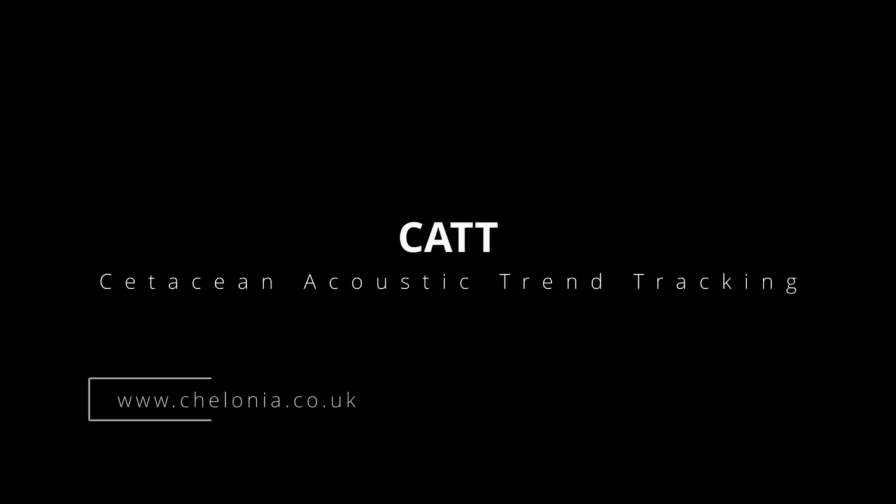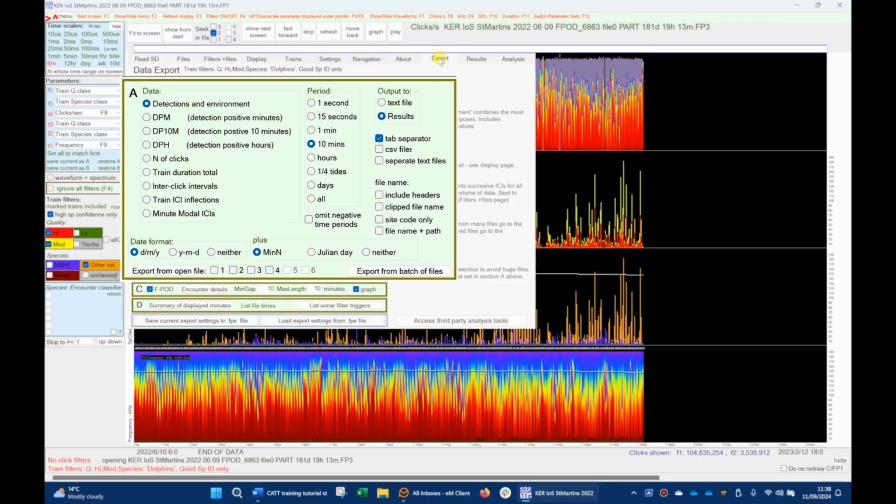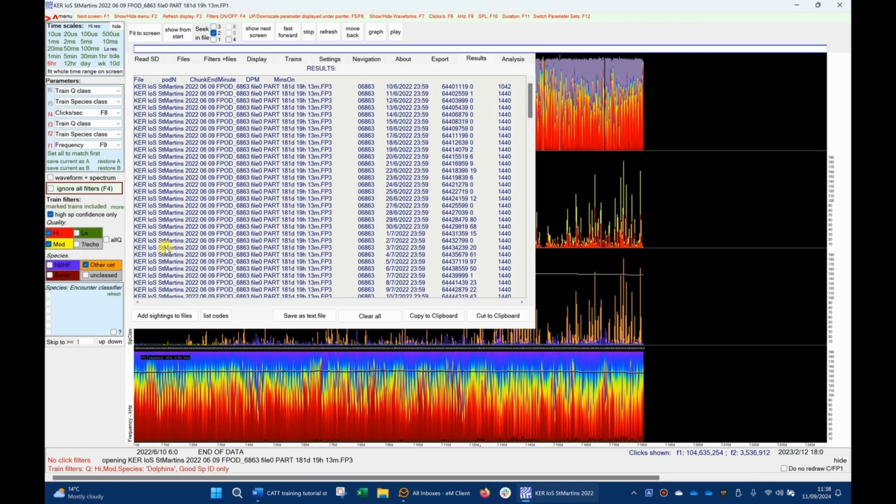The Cetacean Acoustic Trend Tracking Project, CATT, uses Chelonia F-pods to track dolphin and porpoise population and distribution activity around the UK. In this video, we are looking at exporting. Here's a file loaded from the Isles of Scilly. We're going to export detection positive minutes per day from file 2, which is an FP3, and we're going to drop that into an Excel spreadsheet.